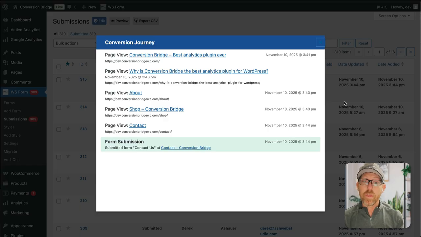This only works with internal tracking for conversion journeys, and unfortunately is not available to work to send data to ad platforms or your analytics platforms. In addition to all these fantastic new features, there's also been improvements and various enhancements to all the existing integrations. Check out the changelog to see exactly what those improvements look like. I think Conversion Bridge is now by far the best overall analytics plugin in the WordPress space.